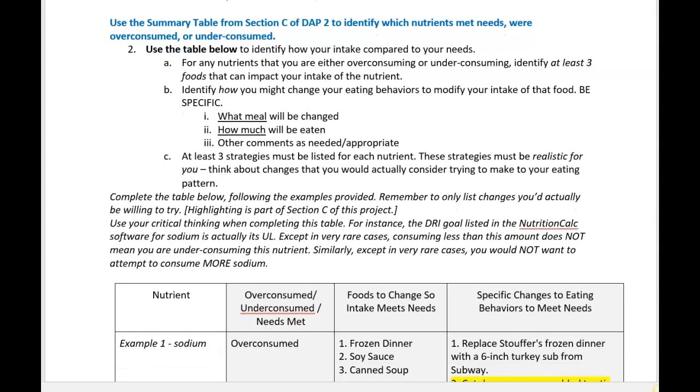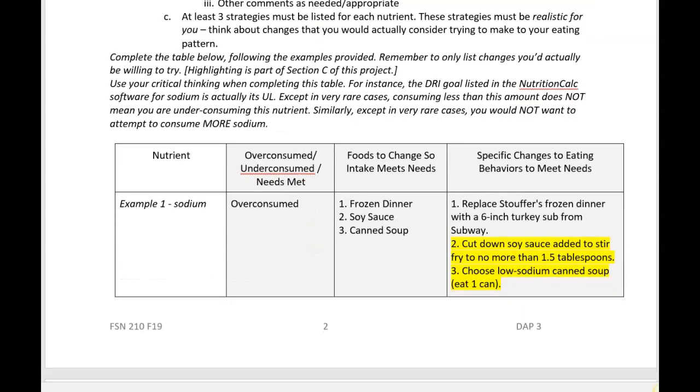Next, you can use one of the tables you completed from section C of part 2 of this project to go back and look at each nutrient and whether you identified that you were under consuming or that your needs were met for that nutrient. So you're going to complete that. And then if you either overconsumed or underconsumed that nutrient, identify 3 foods that you would change to help you come closer to meeting your needs.